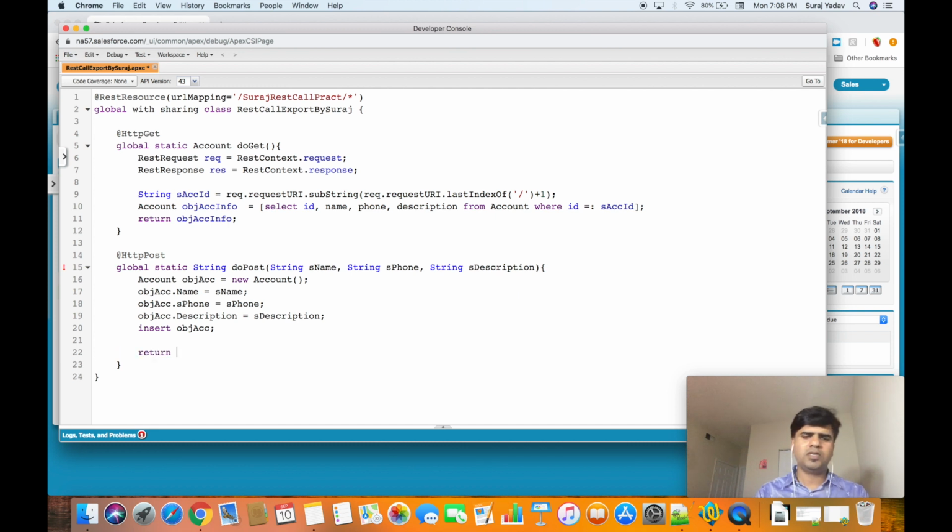So I'm going to return 'account successfully created'. If you want to add the account ID, etc., that's up to you. If you want to do it, you do it, or else you can leave it. I just added it because I want to know the new account ID which got created.